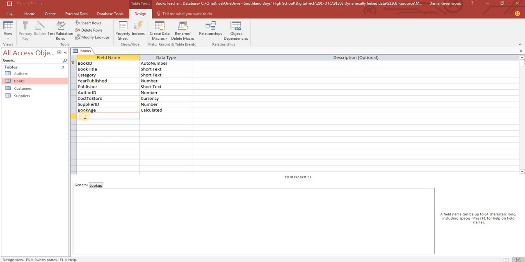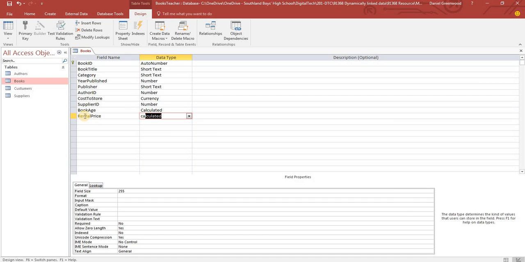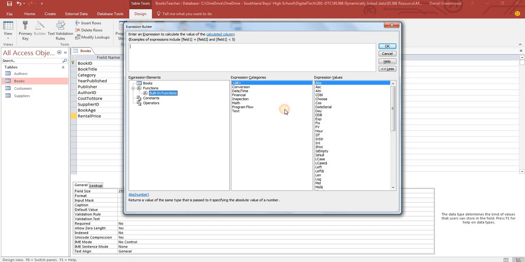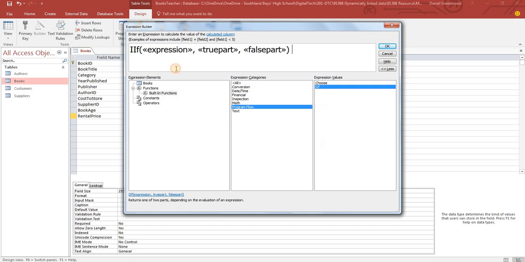Cool. So I'm going to go rental price, calculated. Let's go with that if statement goodness. So I would say functions, built-in functions, program flow, IF. Now I've got some kind of expression and then we check it: true, false. So like if health is less than 1, true part dead, otherwise alive, right? So that's it in its basic form if you want to view it that way.